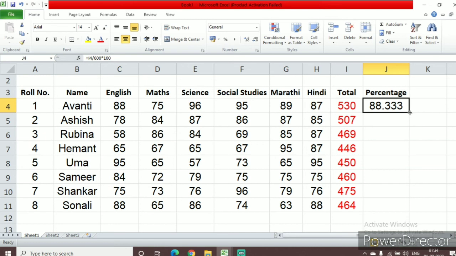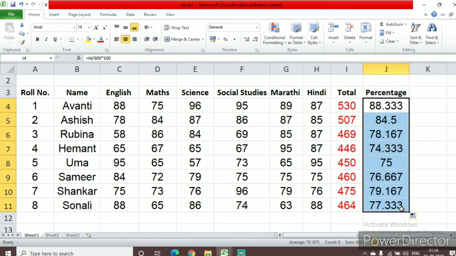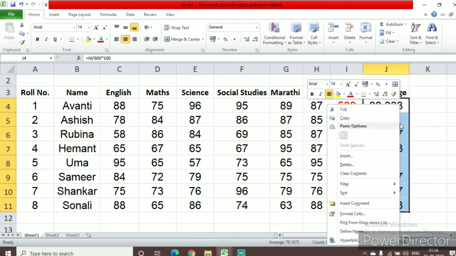Now with the fill handle, if I again drag it, automatically the percentage for all these people will come up. But I'm not happy with the numbers that come after the decimal point. Now what I'll do is right click here. Now this entire portion has been selected. I'm going to go for a right click.